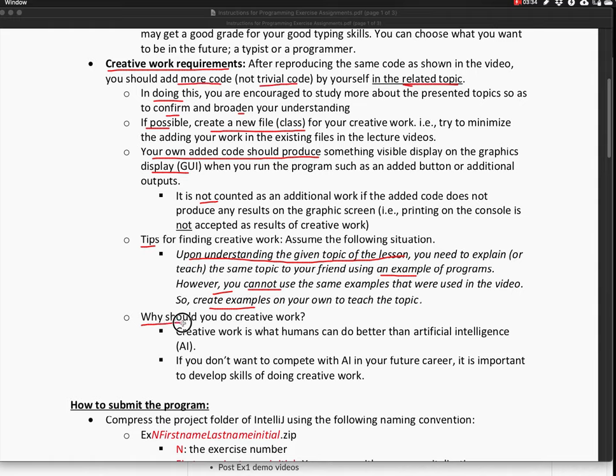And then, why should you do the creative work? The creative work is what humans can do better than artificial intelligence. Now you already have some artificial intelligence that produces programming code given all the specific requirements of input and output. Even at this moment, the artificial intelligence can do that.